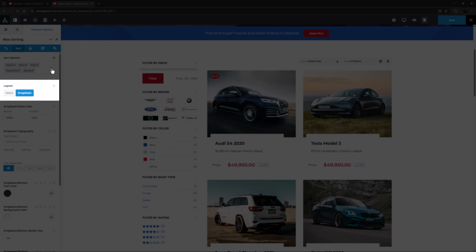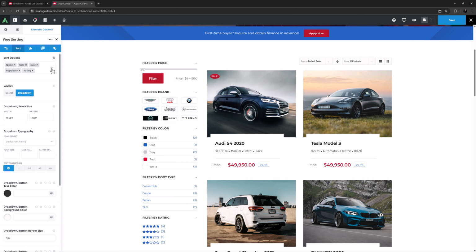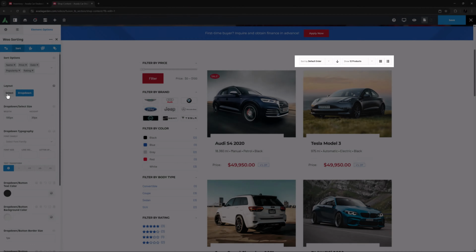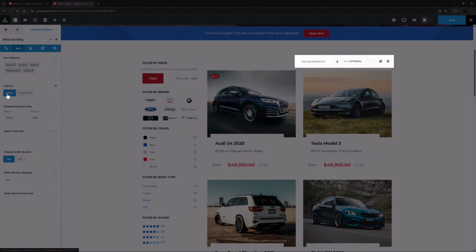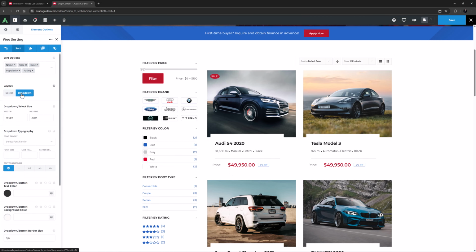Layout is the next option, and you can choose between Drop Down and Select. Drop Down is the default, which looks like this, while Select looks like this and uses a real Select HTML field. I'll leave it on Drop Down.